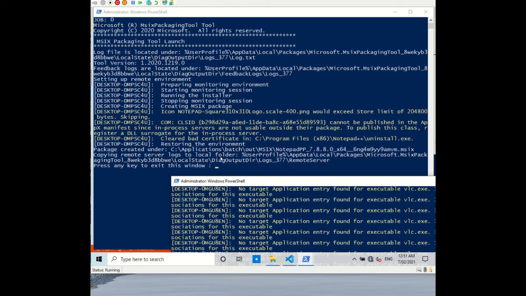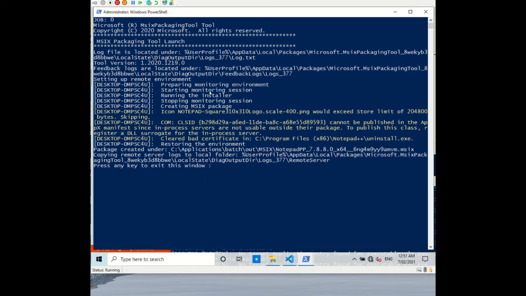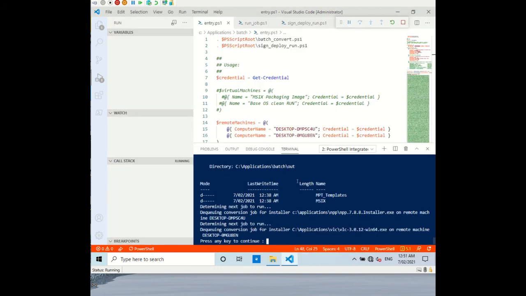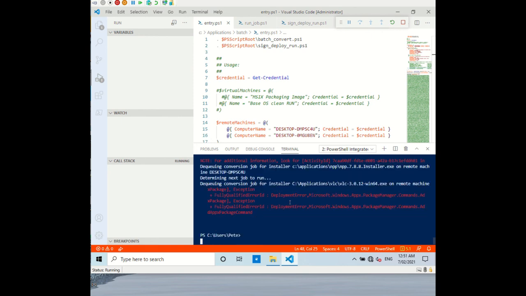So I'll cover off some of these concepts in other videos. So in this one here, we just press enter and it returns us back. Same as this one here, and it returns us back. And we can see the console output here is telling us that it wrote out to the MPT templates directory and the MSIX directory. It was queuing up the application here and on that machine, and it queued up this application on this machine, and it's now done. Now we'll see some errors here because I haven't set up the code signing or the certificate signing, so don't worry too much about these yet.